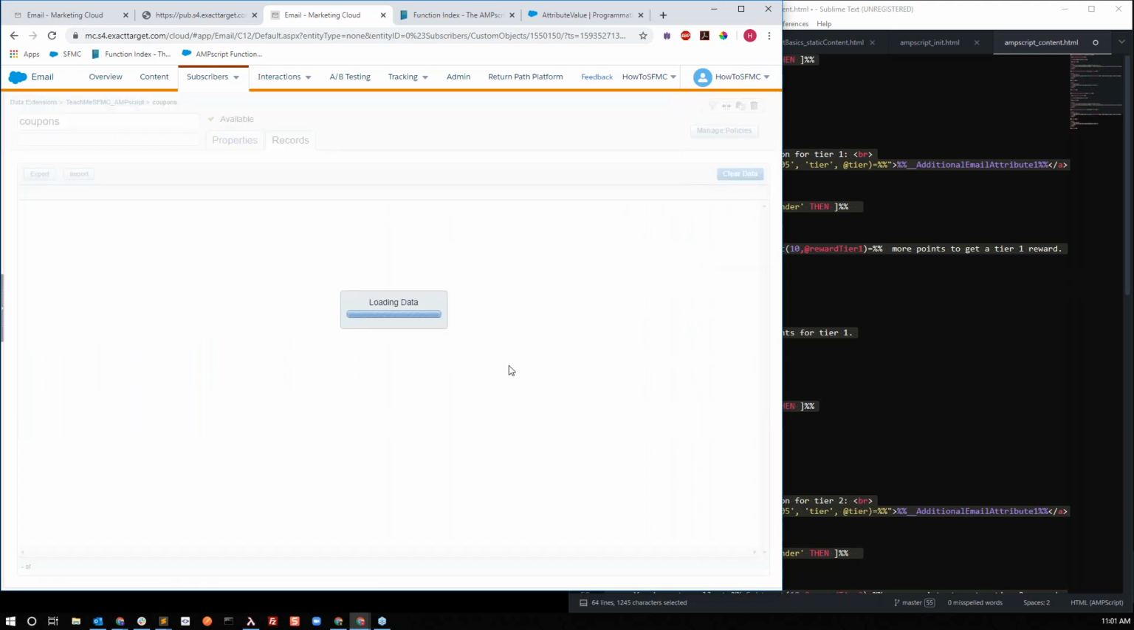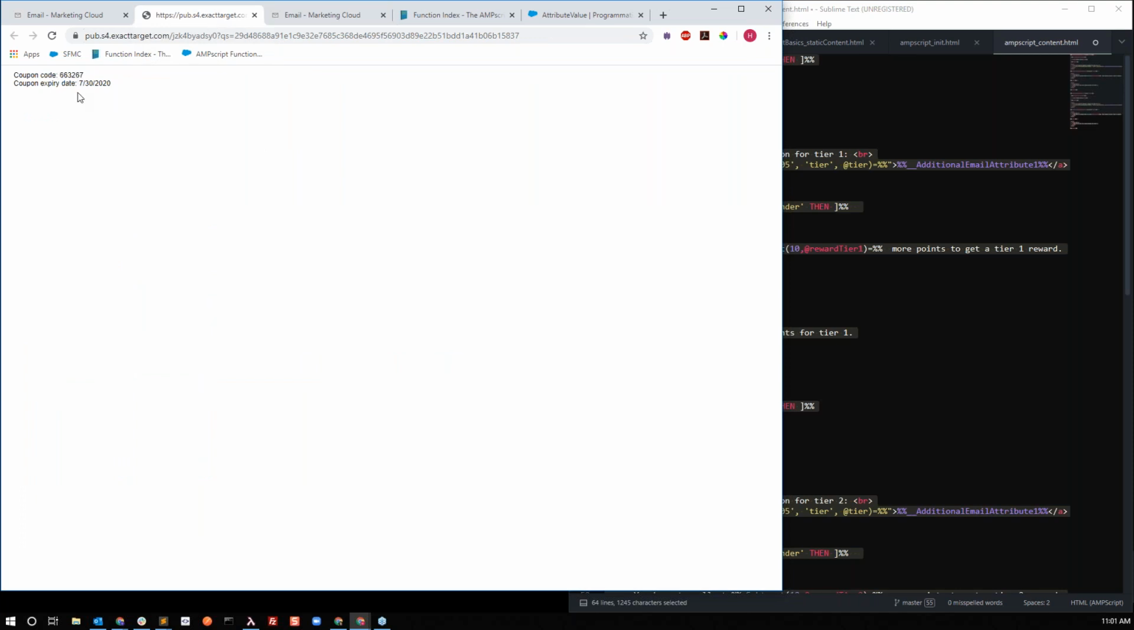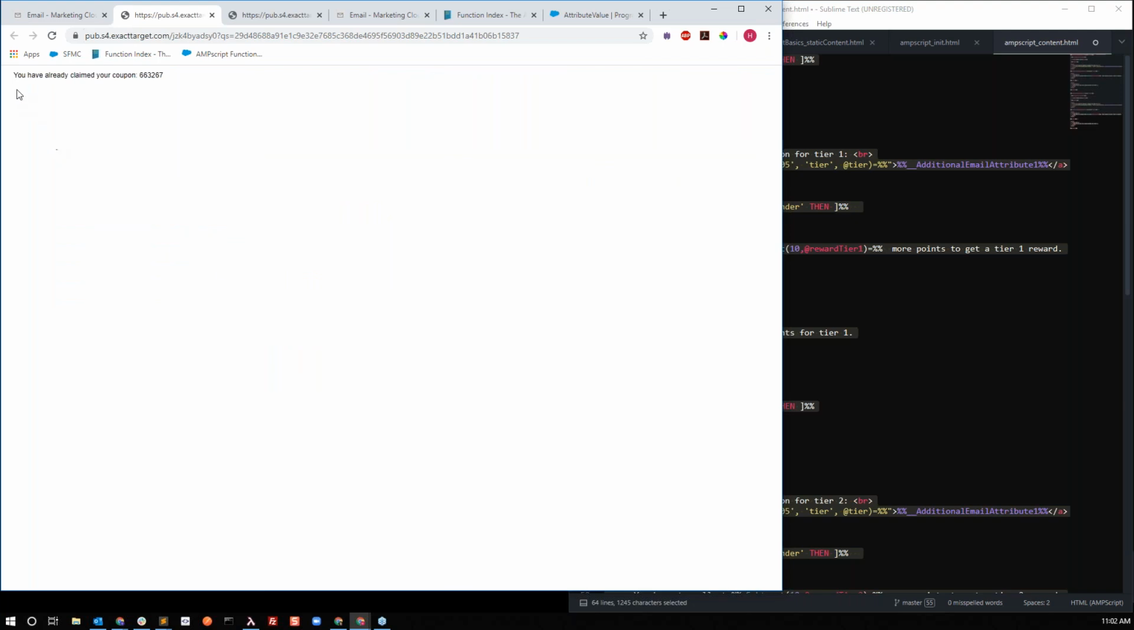And if we go into the coupons data extension, we can see that Susanna's coupon has been claimed, and this coupon code will match the coupon code on the landing page that she created. Yeah, and maybe you can click one more time on the link to see what happens if you click for the second time. So you see this is the message, you have already claimed your coupon.